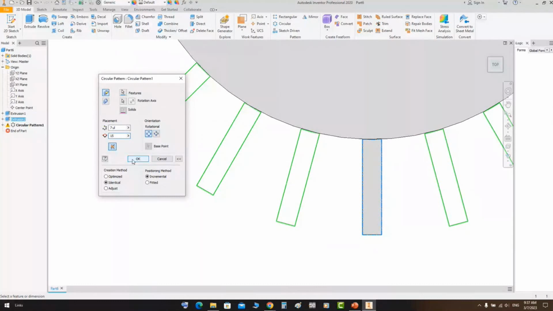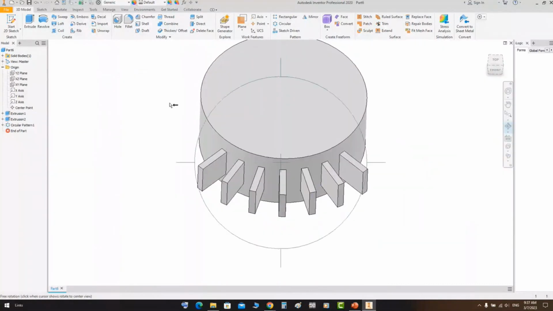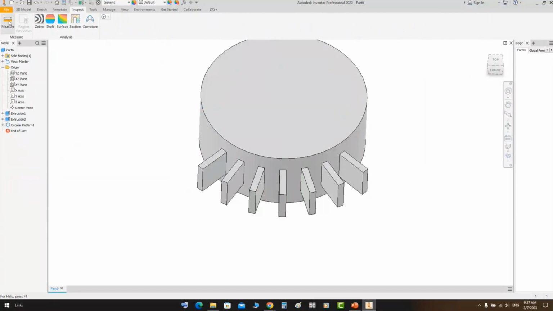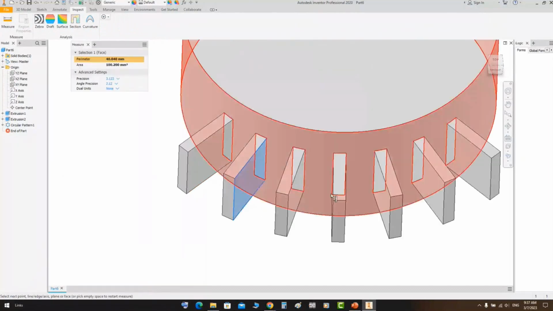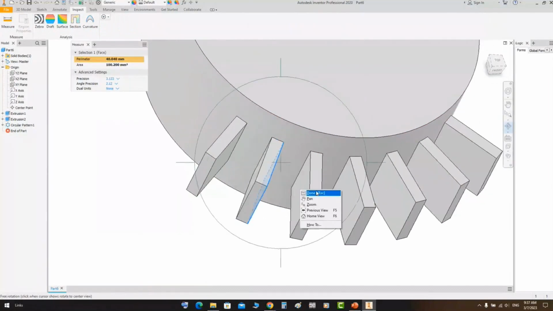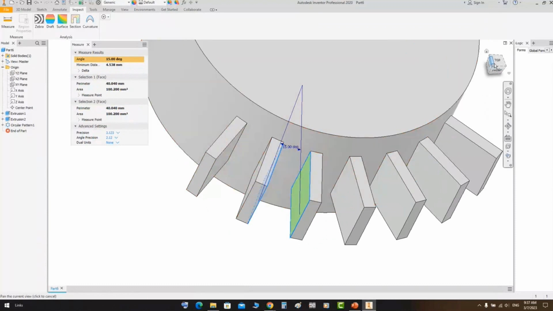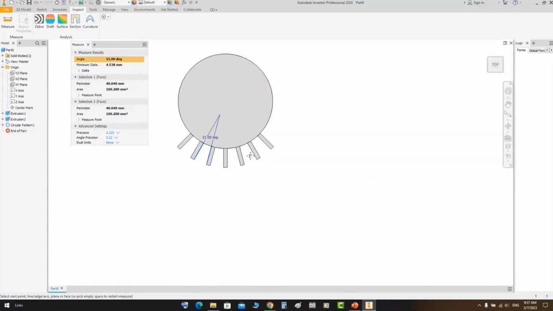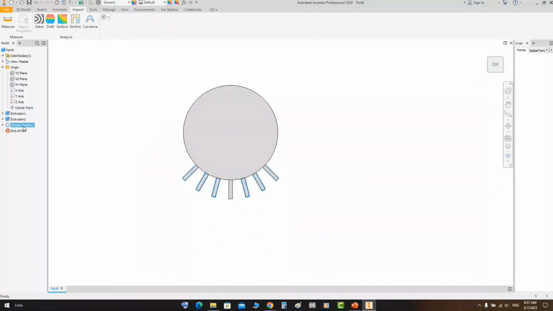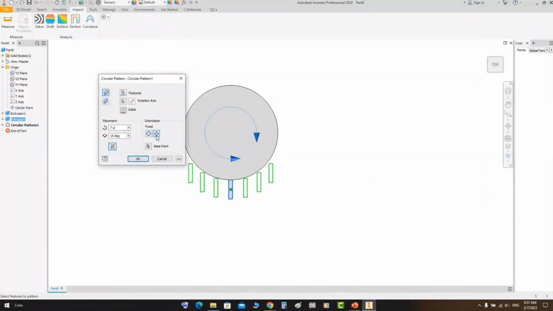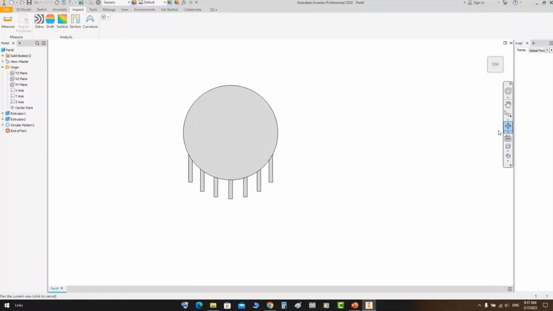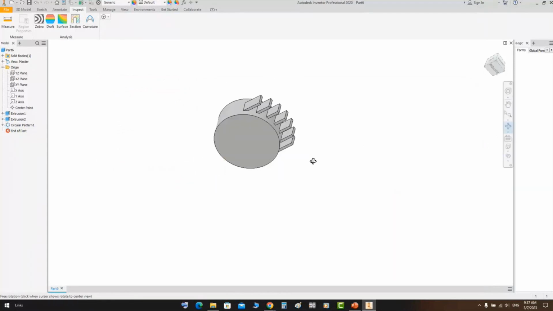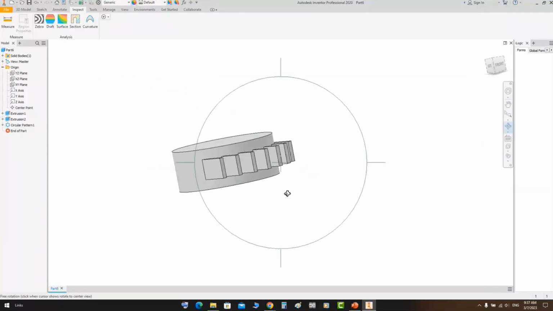So let's click OK, and let's measure the angle between them. From inspect and the measure tool, if you select this surface and that surface, the contact angle will be 15 degrees like that. Now let's come back to the circular pattern and make them parallel to the part. So you will get that shape like that.